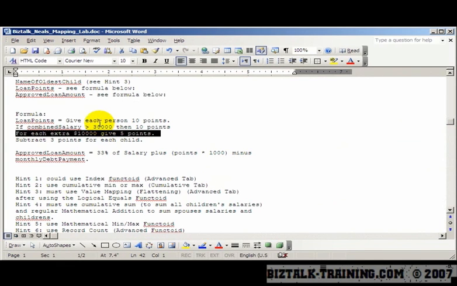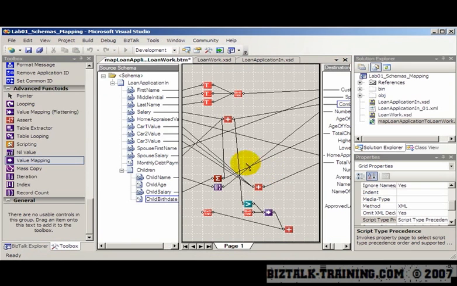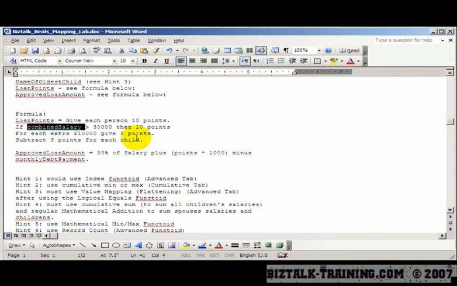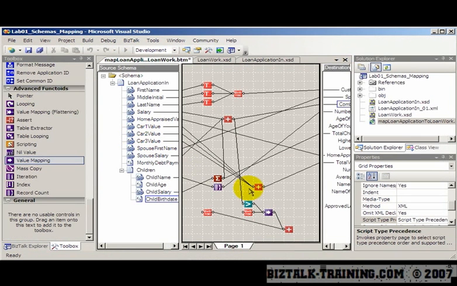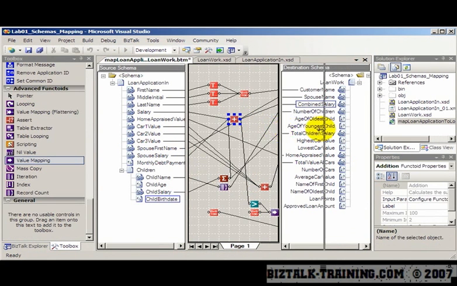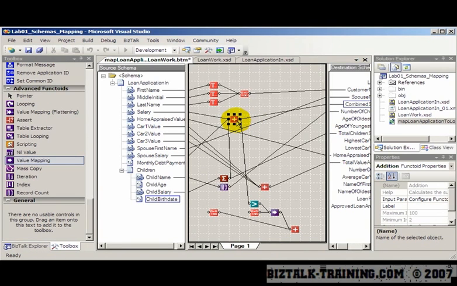And so what we need to do is find out how many more 10,000s they make over 30,000. So that'll kind of make you cross-eyed, won't it? So when I say them, their combined salary, that would be the whole family, which again is the output of this plus sign right here. So what we need to do is take their combined salary, subtract 30 and then divide by 10. Okay?